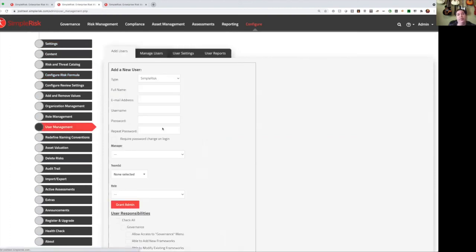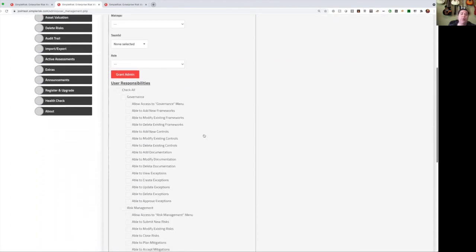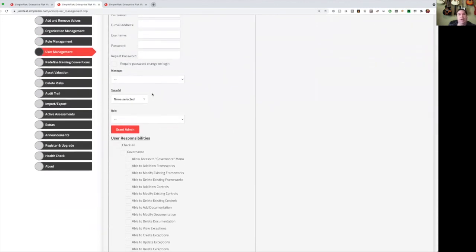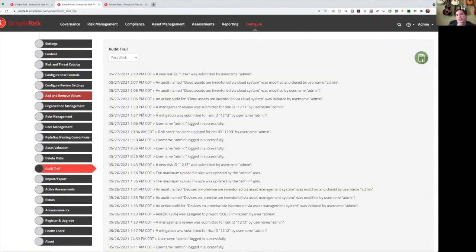And of course, we have very fine-grained access controls. So for each user, you can define what they're able to do within the system and even bubble that up into roles. Lastly, we have an audit trail in the system that handles every single activity and will show you what's going on and who did what and when.